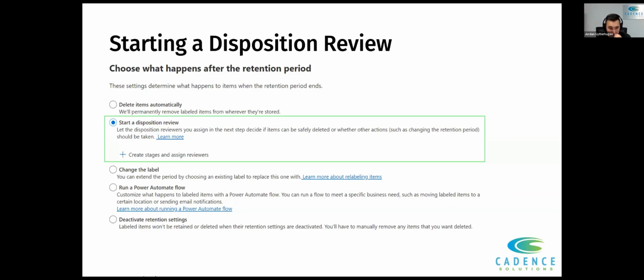You may have to fill out a form. Stage 2 may be seeking approval from that governance body, so that could be the state. Stage 3 could be coming back after approval from the state and actually performing that destruction on the review. So a couple of different ways you can do that.